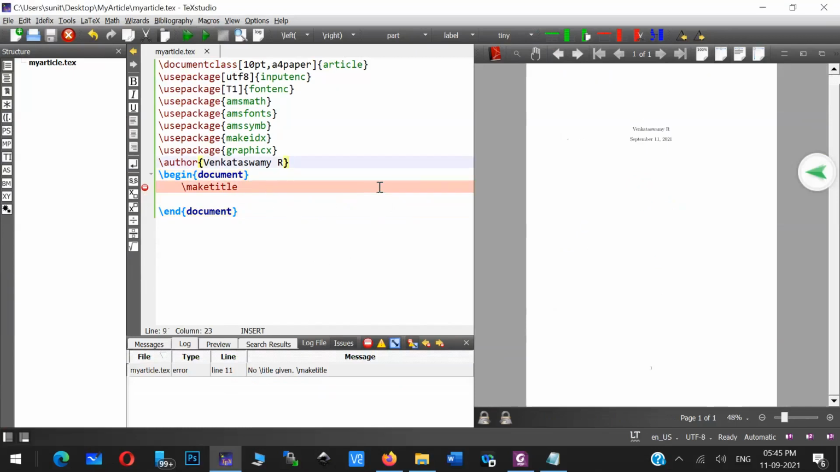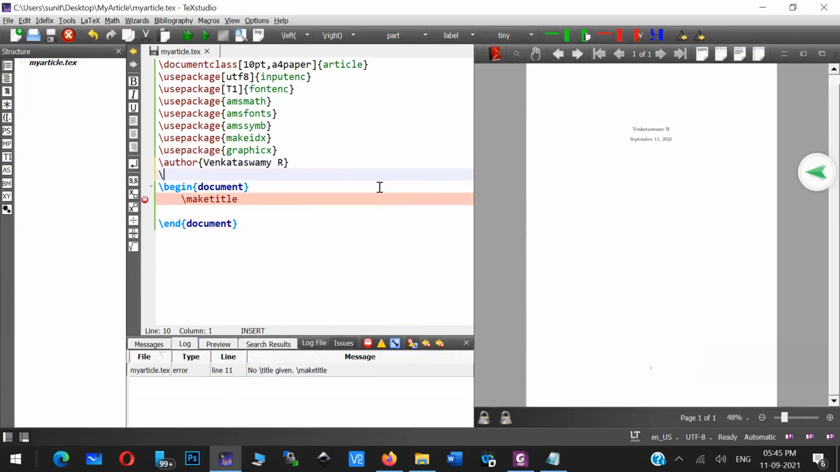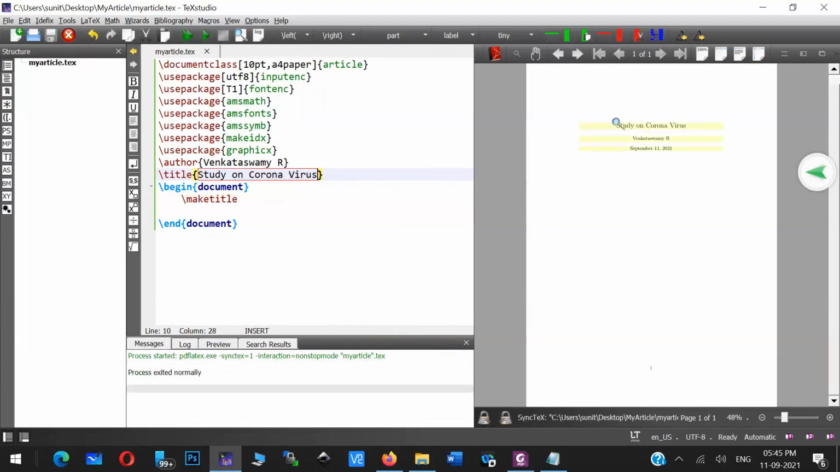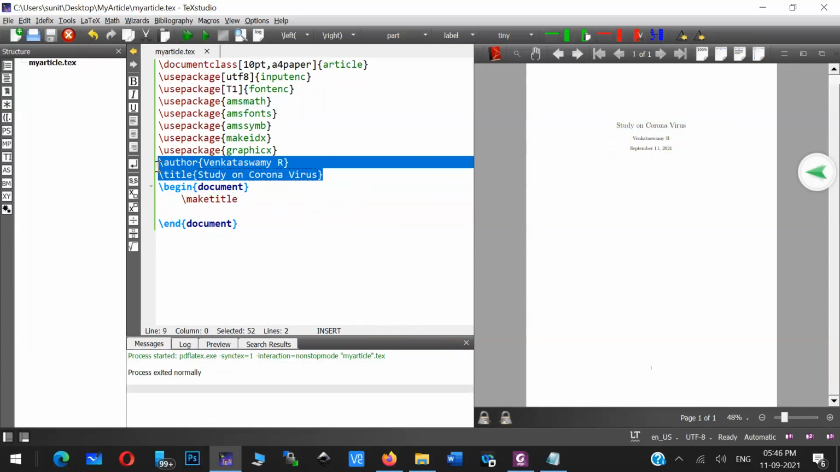Now you see here, similar to author, you can give a title, maybe study on corona virus, something like that. Now you can see the article compiling. What you have to observe here is that make title is the command to print the title, author's name and date. You can assign those variables before the document, and then use make title.